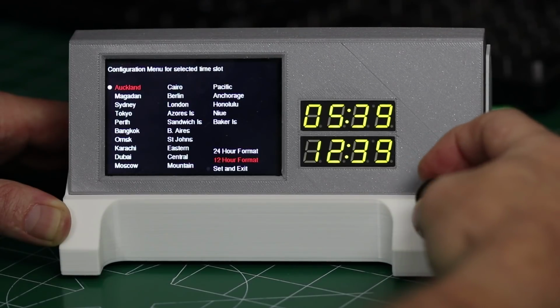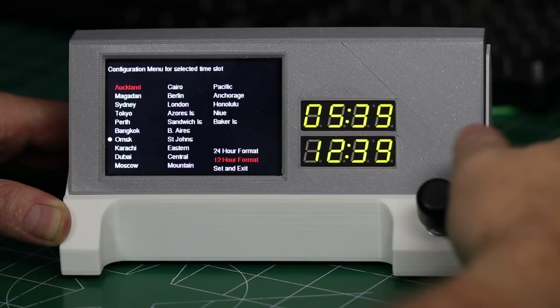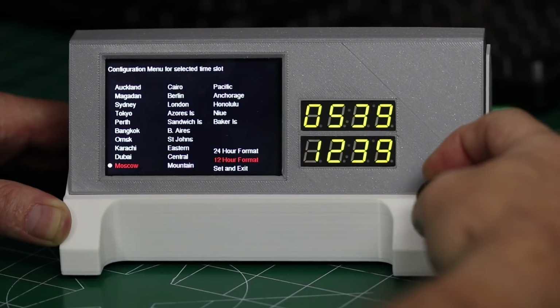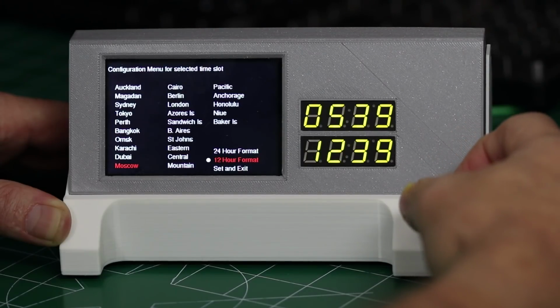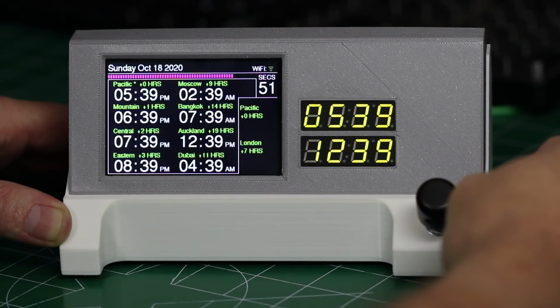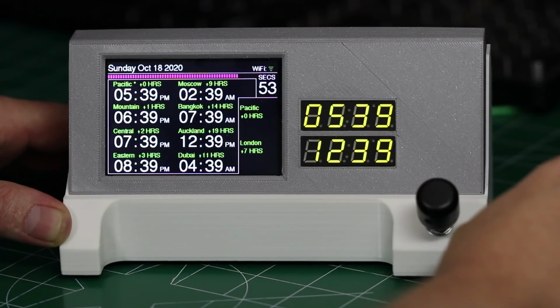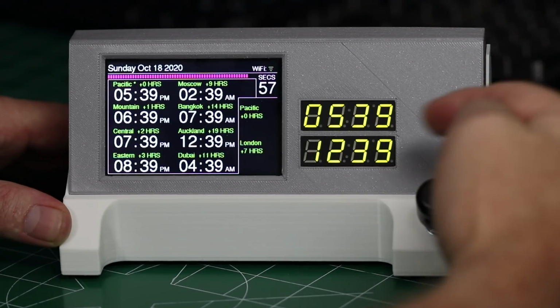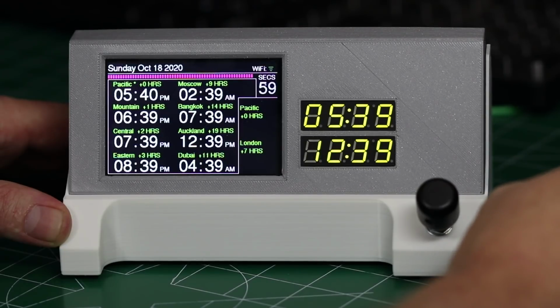That happens because of the weird angle that I'm at. When I push straight down, my thumb kind of rotates it a little bit. Go up. Set and exit, and there you go. Now it's set to Moscow time. We can do that with any of the time slots on the TFT or over here on the 7-segment displays.